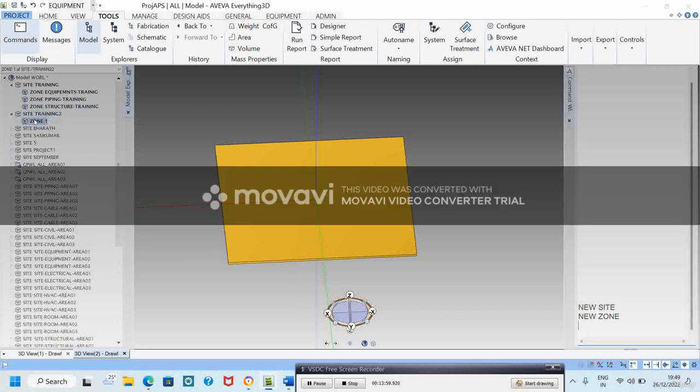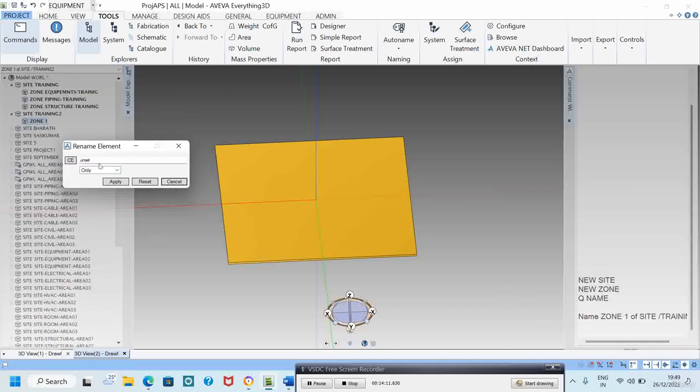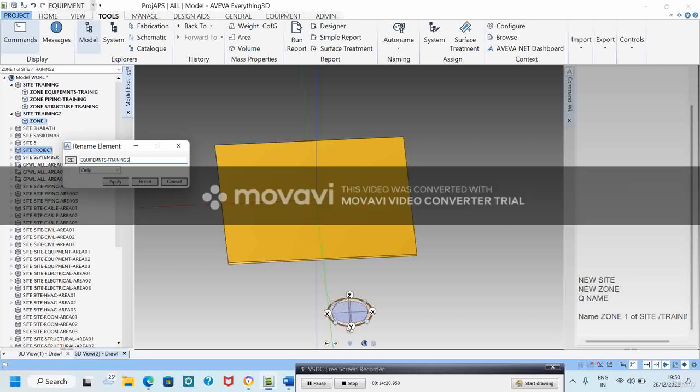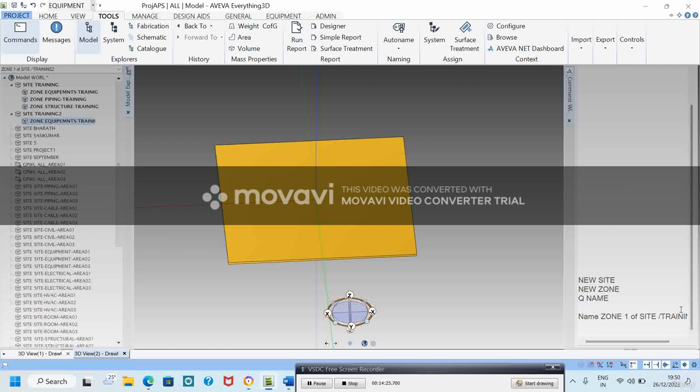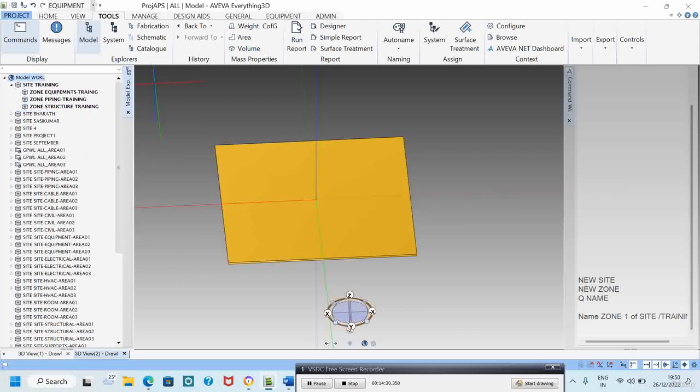If you want to make a zone, write new zone. See, the zone is created. You can rename it here also, for example equipments training. Like that you can create site and zone in the command method also. I showed you just for the information. So both methods we can use to create.